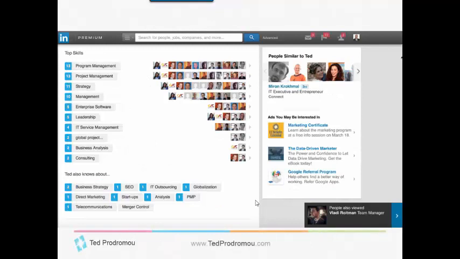So I look at his top skills: program management, project management, strategy. He has some SEO in there, some consulting. A lot of these things. Looks like he hasn't been that active on his profile because he doesn't have many endorsements either. So he doesn't look like a power user of LinkedIn. So I'm not sure how much value he'd add to my network at this point.